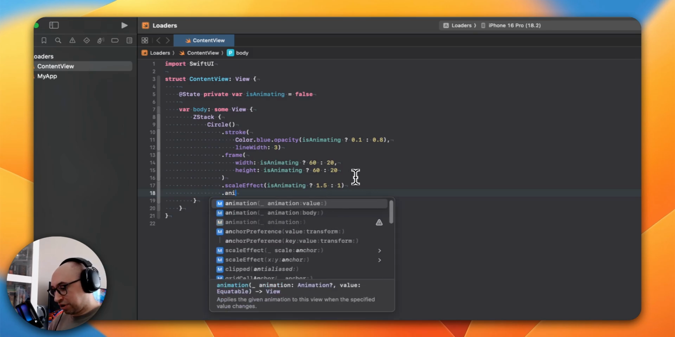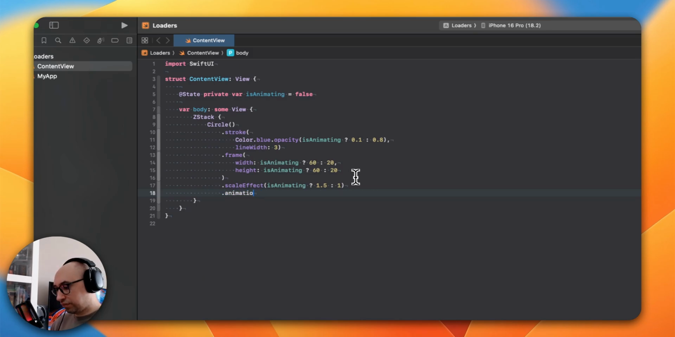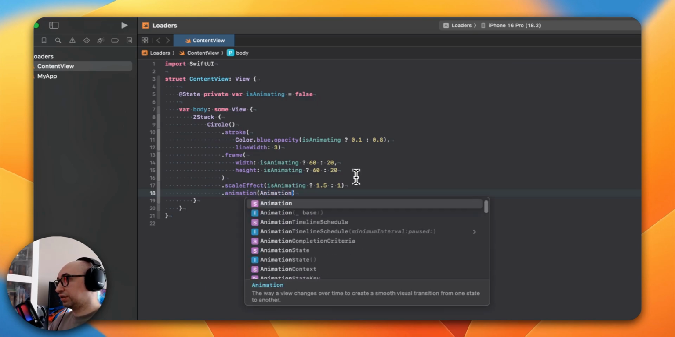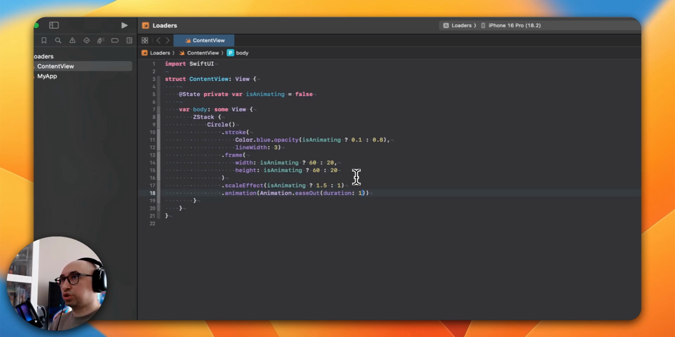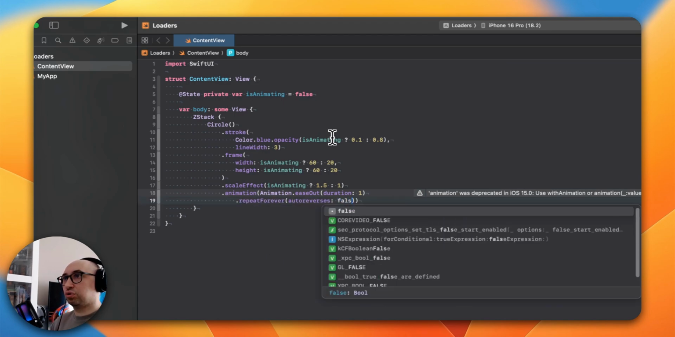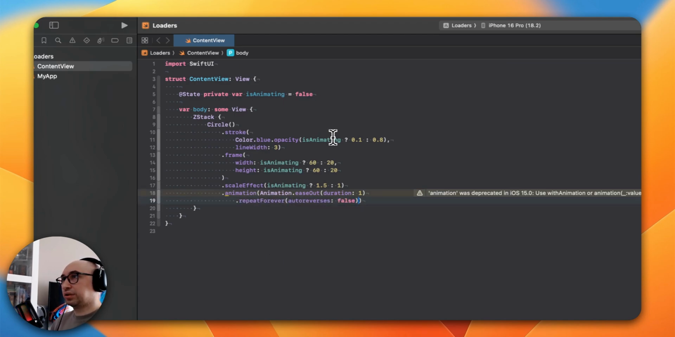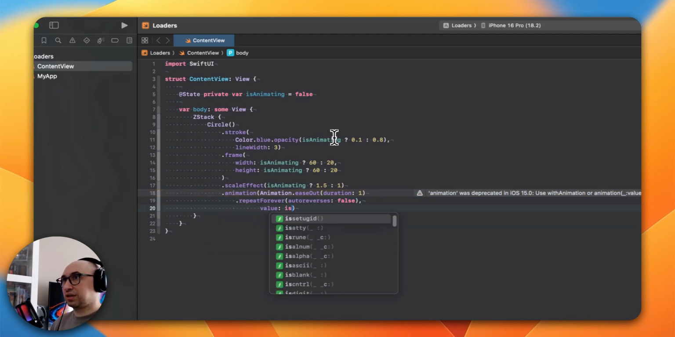And we add animation. We define the ease out animation with a duration of 1 second, and we set it to repeat forever with autoreverses flag false, and we set the value as our state flag is animating.